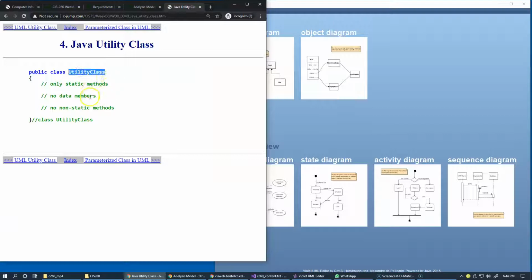A utility class will have only static methods. Method is of course the name of the operation in Java. No data members, so the utility class does not rely on instance variables that typically are found inside objects, and no other non-static methods. Just basically a collection of static methods, which are just methods that don't belong to any objects, and these represent operations such as searching and sorting inside collections of classes, for example.